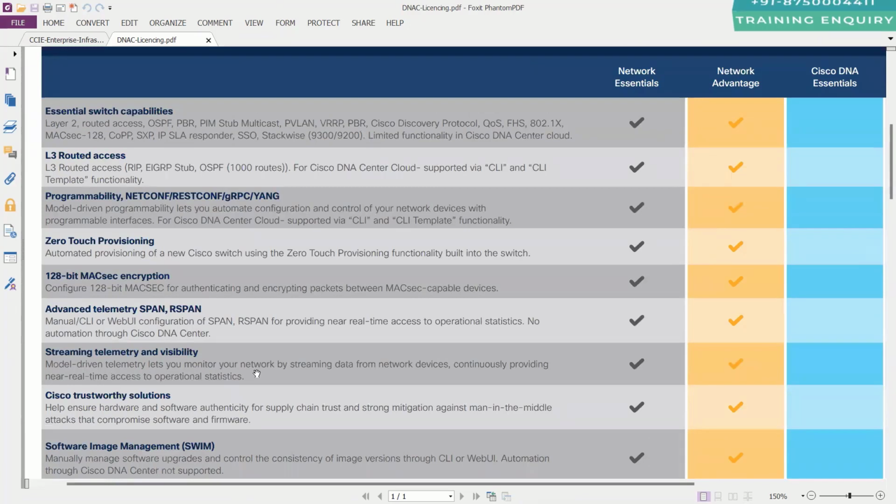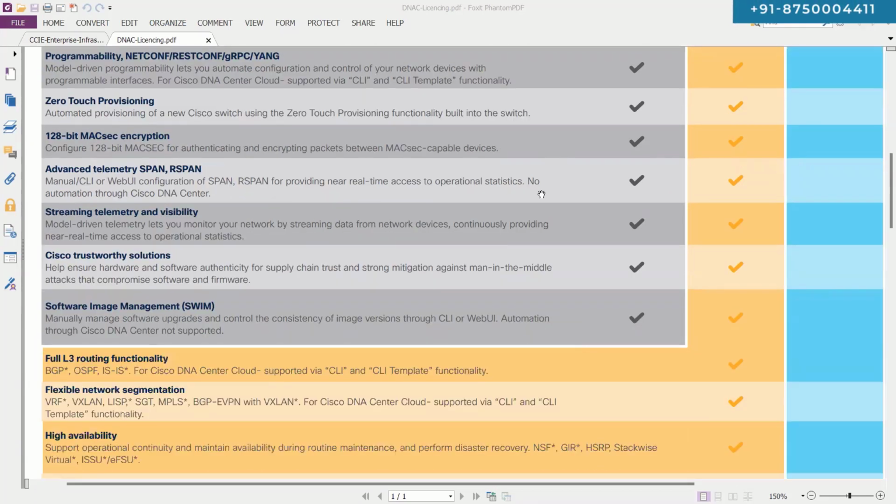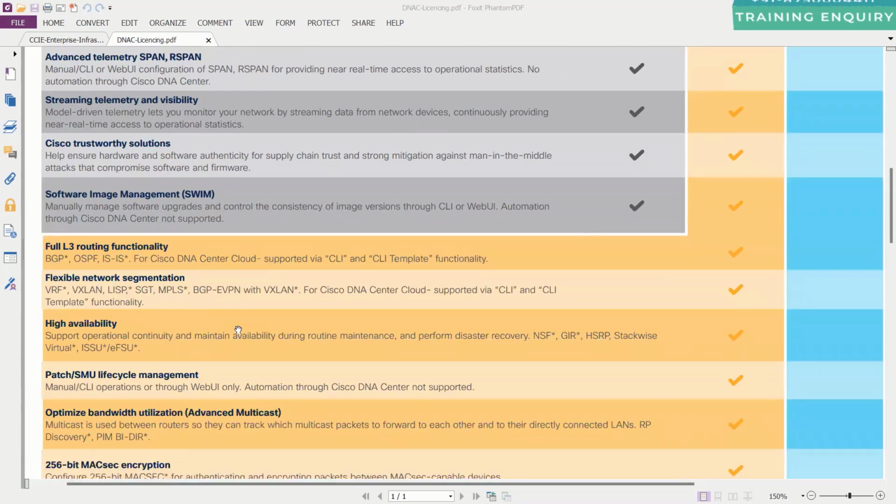But you do not get all the facilities. If you want to utilize all the facilities, you must go with the Network Advantage license. The license is going to be part of the purchase. If you are going to purchase the switch, you have to specify the license there. If I go with the Network Advantage license, we get these additional things: full Layer 3 routing functionality, and we can use VRF, VXLAN, LISP, and everything. We get high availability functions and non-stop forwarding. We get manual operations through the CLI or through the web UI.